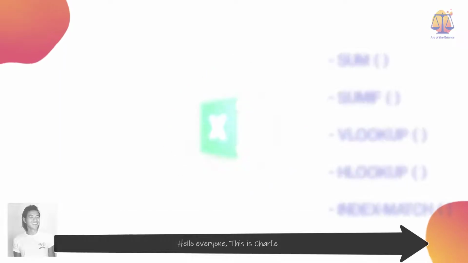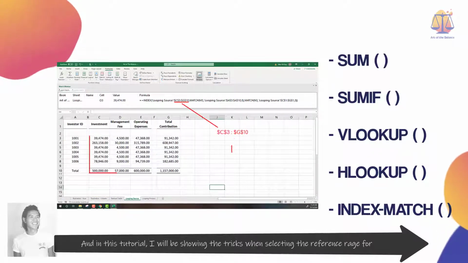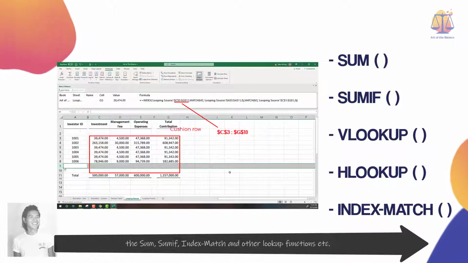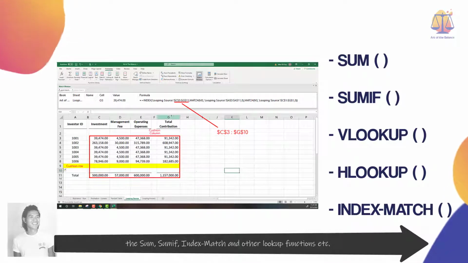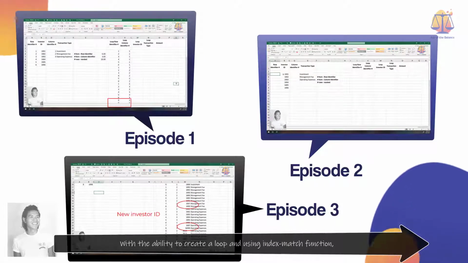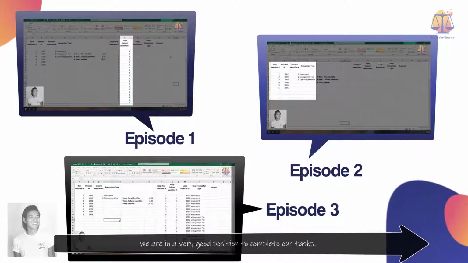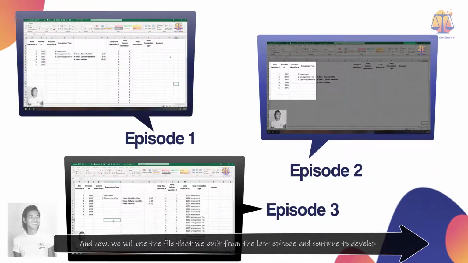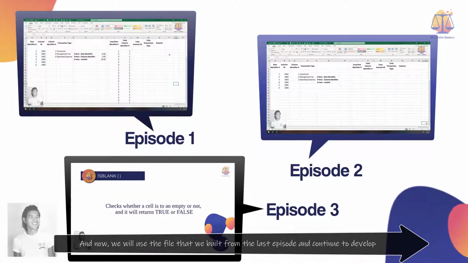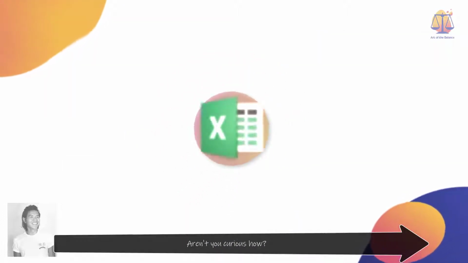Hello everyone, this is Charlie, and in this tutorial, I'll be showing you the tricks when selecting the reference range for the sum, SUMIF, index match, and other lookup functions. With the ability to create a loop and using the index match function, we're in a very good position to complete our task. Now we will use the file that we built from the last episode and continue to develop it and make it even more efficient. Aren't you curious how? Let's dive into it.